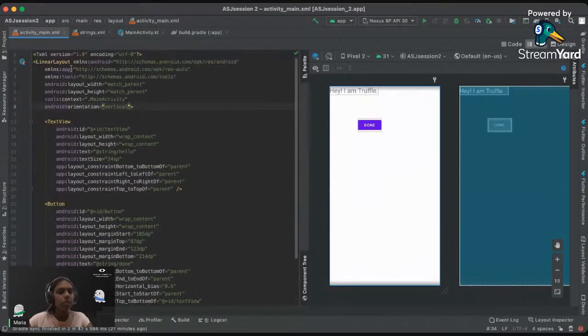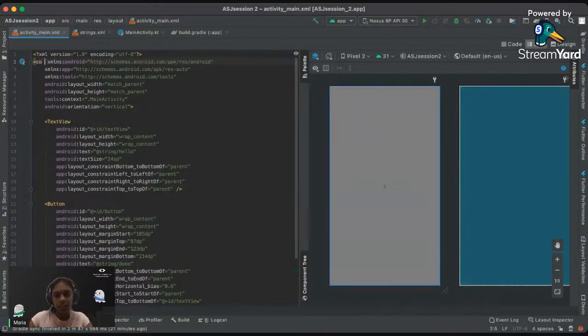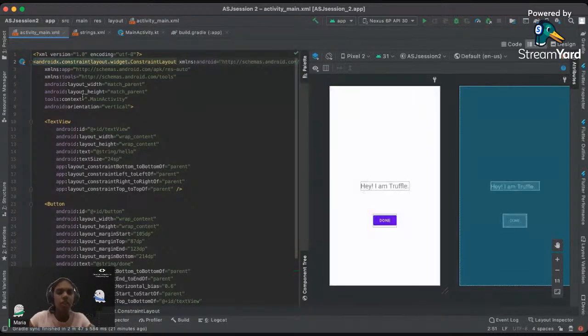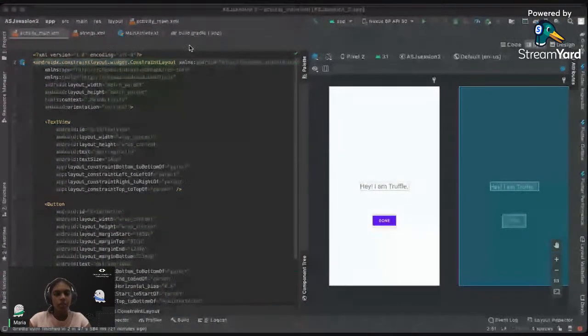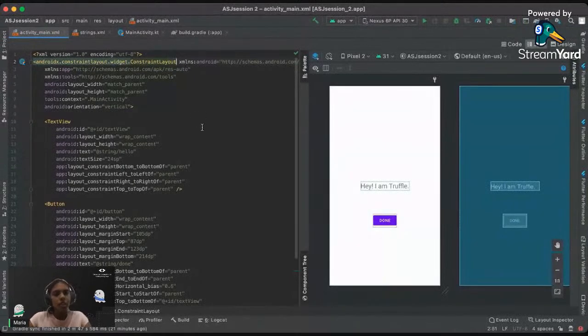Now I'll just mention constraint. So when I start typing itself, I have suggestions popping up. So if your requirement is already there, you can just click on it rather than having to sit and mention each of the code every time. So this is just an easy shortcut. Okay, so now constraint layout.